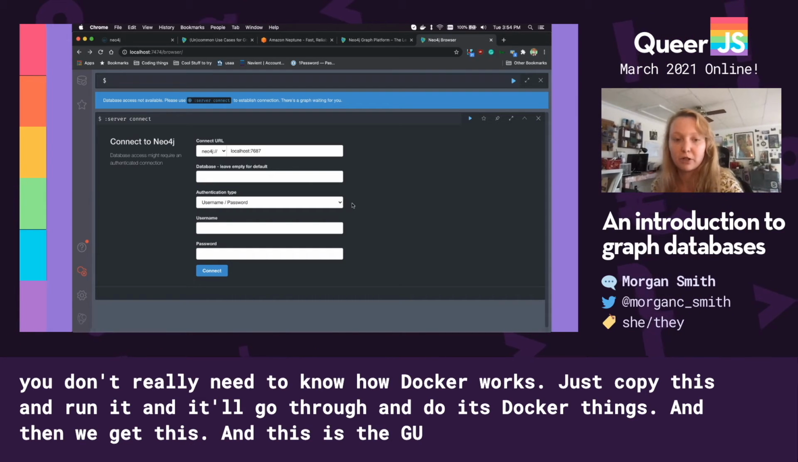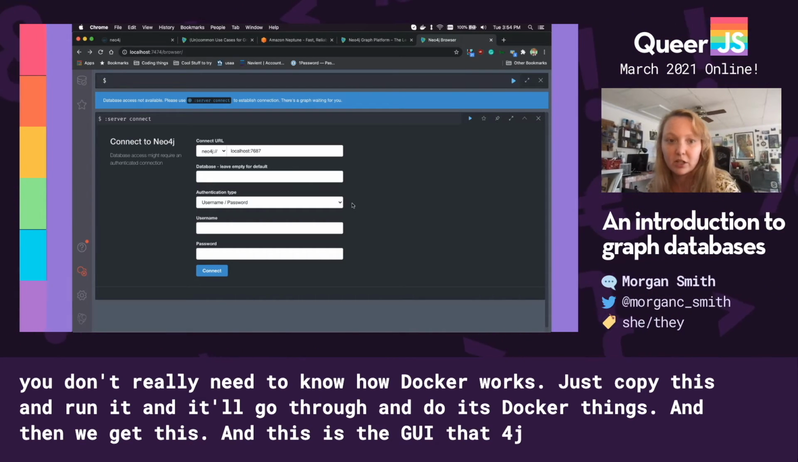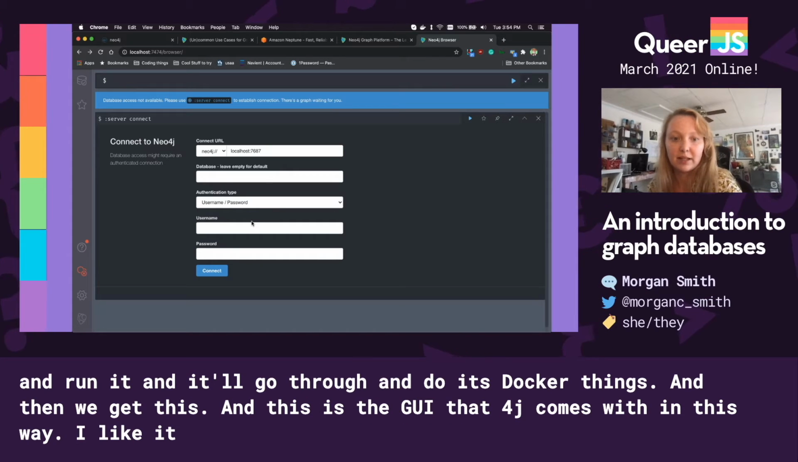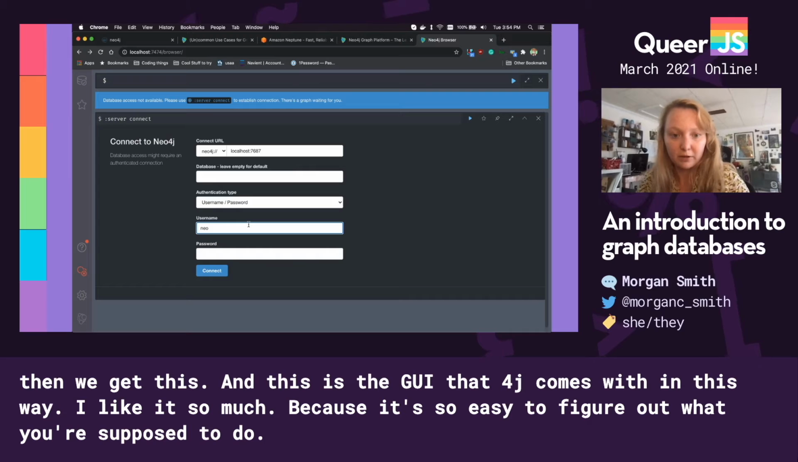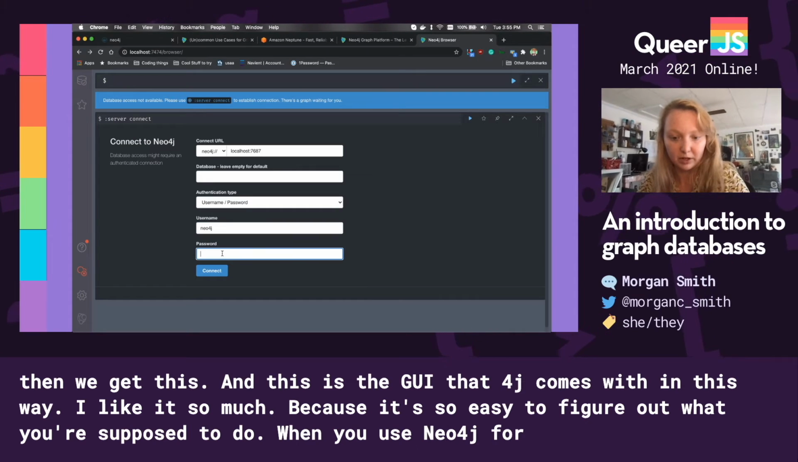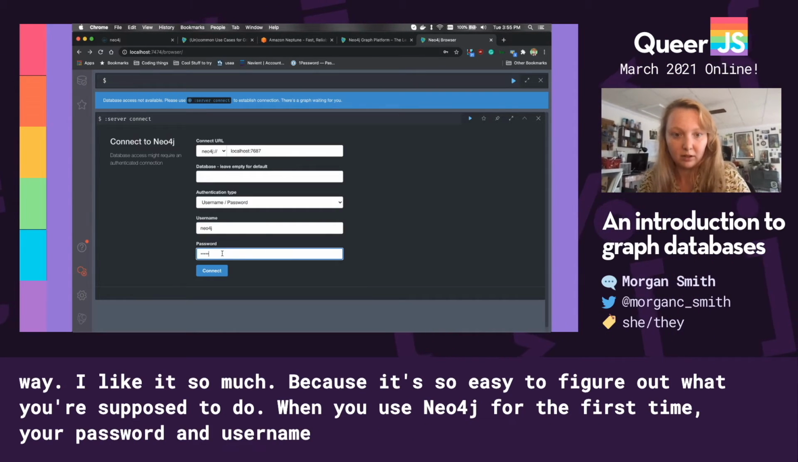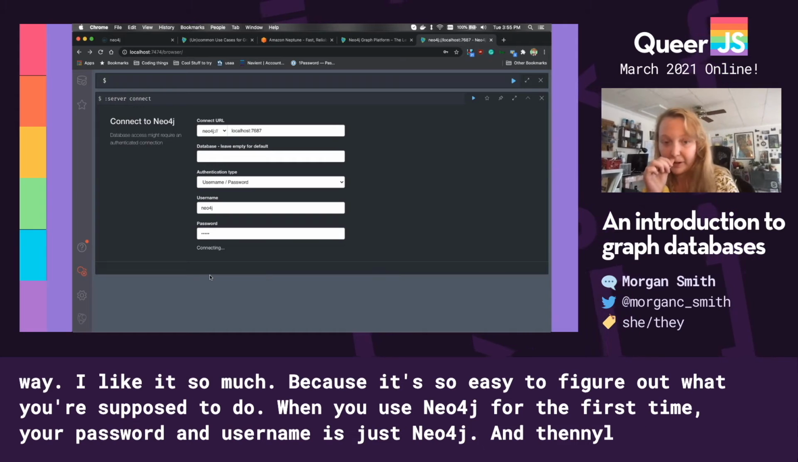And this is the GUI that Neo4j comes with, and this is why I like it so much, because it's so easy to figure out what you're supposed to do. When you use Neo4j for the first time, your password and username is just neo4j, and then it'll ask you to set a password.